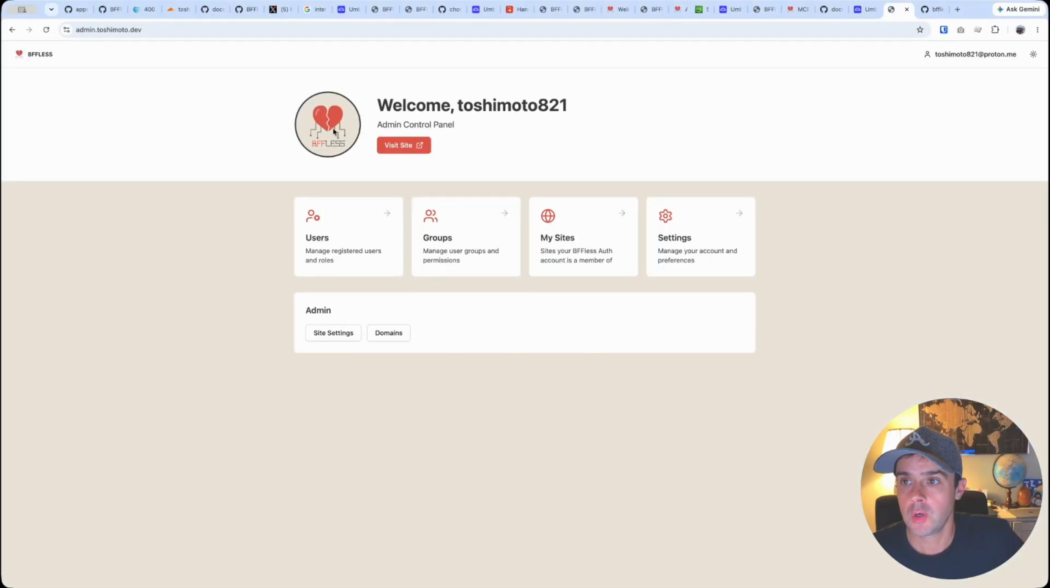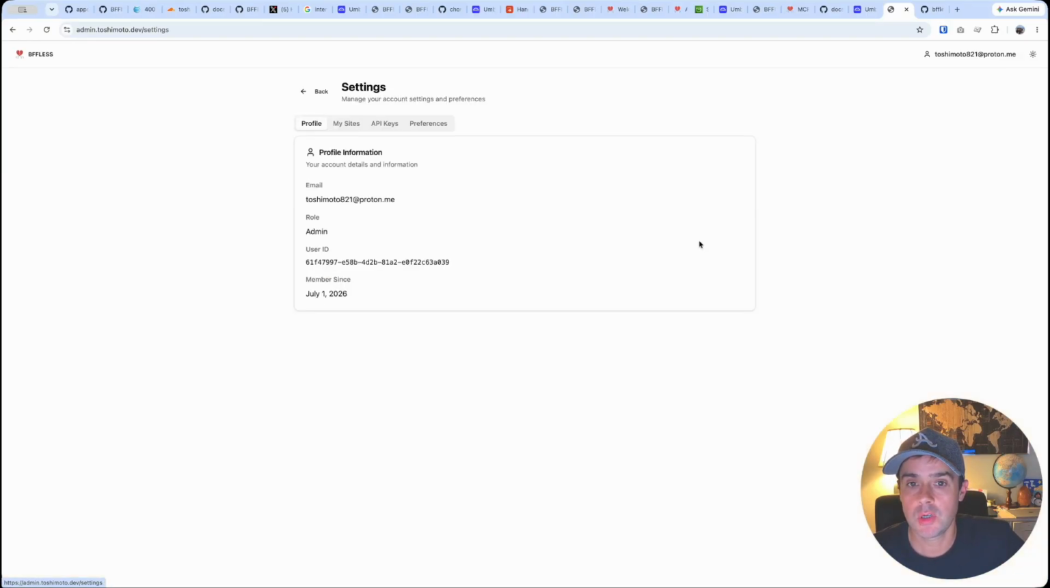So I currently have a BFFless empty server, and I'm going to set up a few things. We're going to set up an MCP server, and we're going to set up Claude so it has access to that MCP server, and then we're going to set up the GitHub environment variables. So let's go ahead and get started with that.